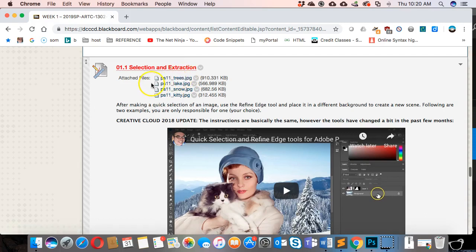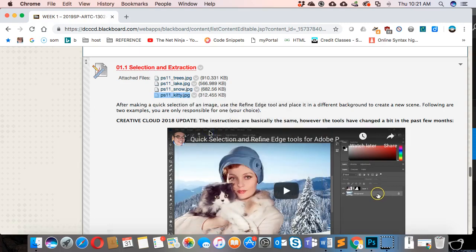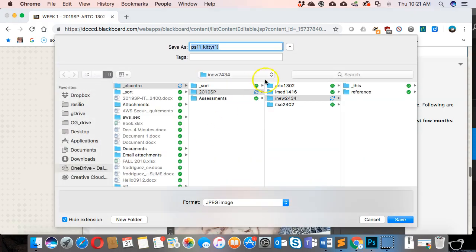So in order to get these files into my system, I'm using a Macintosh, but this is fairly similar to what you would do on a PC. I'm going to right-click on my mouse right on top of Kitty. That way I get a contextual menu that tells me what my options are right away. I can tell it to save the link, because this is after all a link to a file. Save link as.